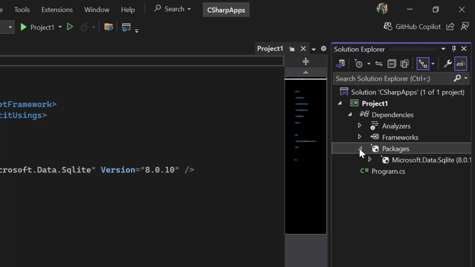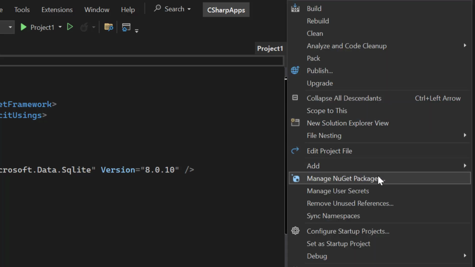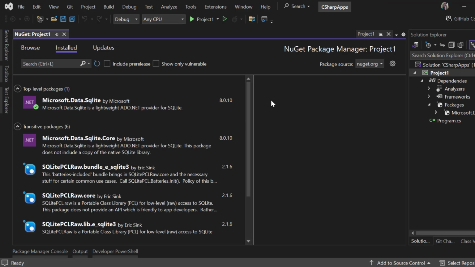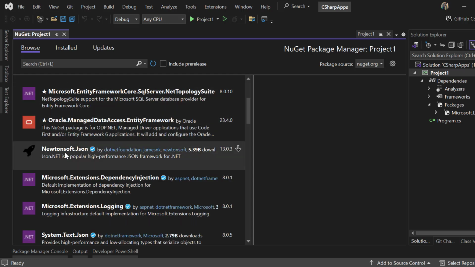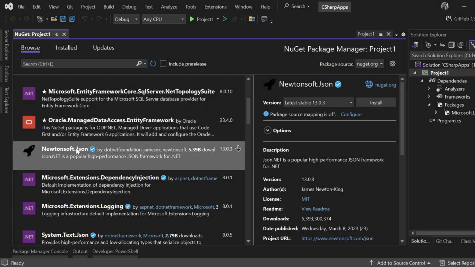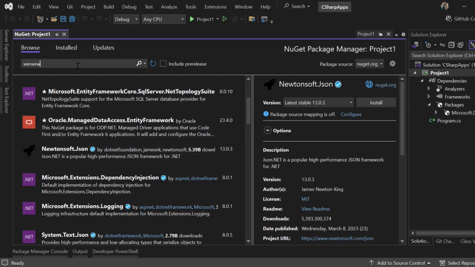So if you want to manage the packages of the project, just right click on the project and say Manage NuGet Packages. And here you will see the NuGet Package Manager for the project. Let's try to browse the packages. If you are connected to the internet, just like nuget.org, you can search for the packages and install them directly in Visual Studio. So if you want to install Newtonsoft.Json, or else if you want to search for a package, you can use the search bar and search for the package.